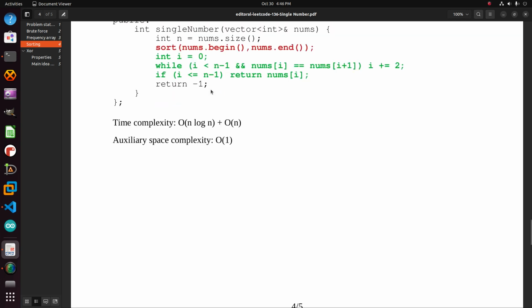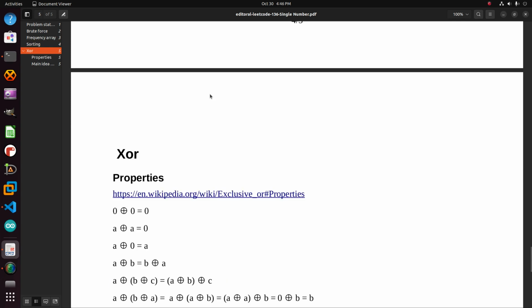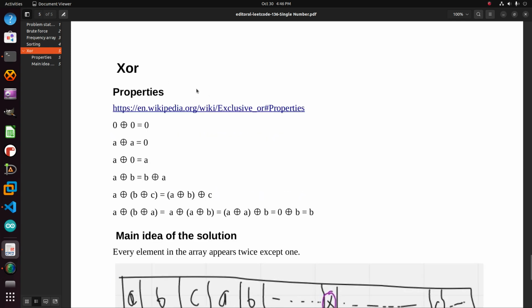The trick here is to use the XOR operator. We want to understand why. Let's check some properties of this operator; we can find them on Wikipedia. 0 XOR 0 is equal to 0. A XOR A, the same number, is equal to 0. A XOR 0 is equal to A. A XOR B is B XOR A, so it is commutative. It is also associative: A XOR B XOR C is equal to A XOR (B XOR C).